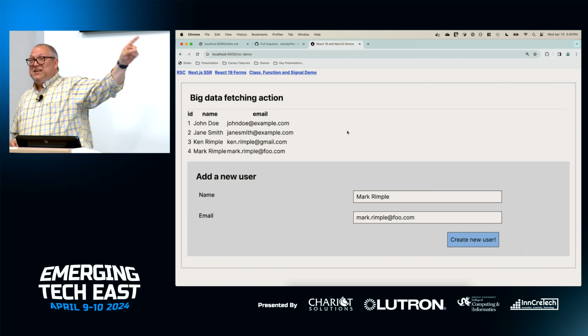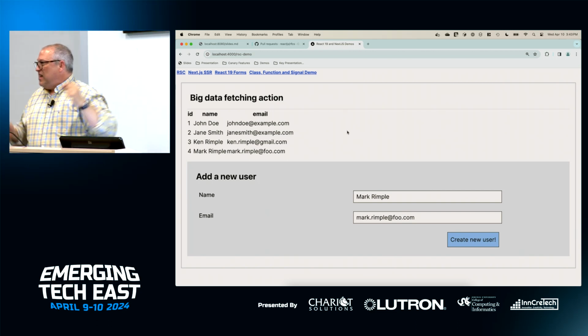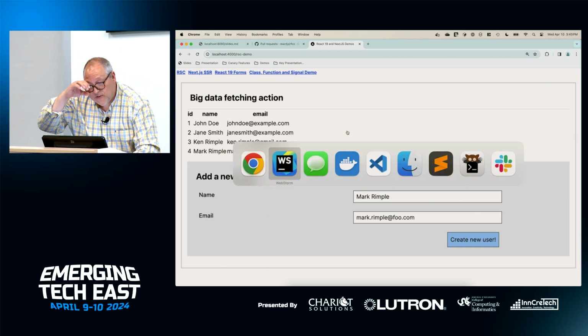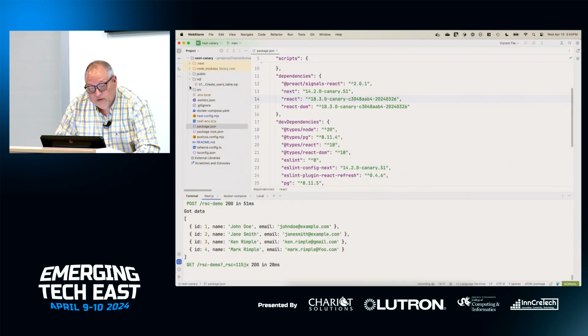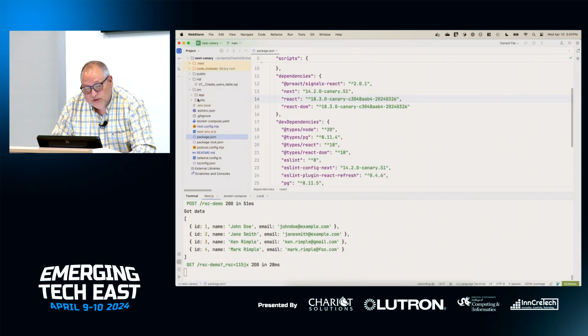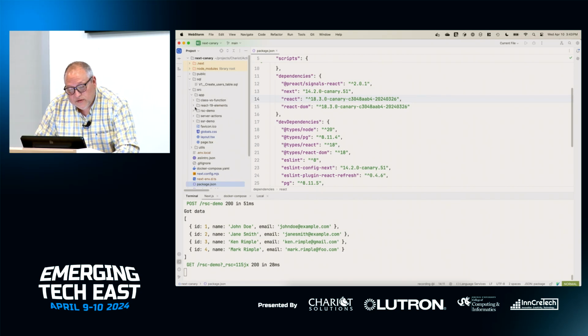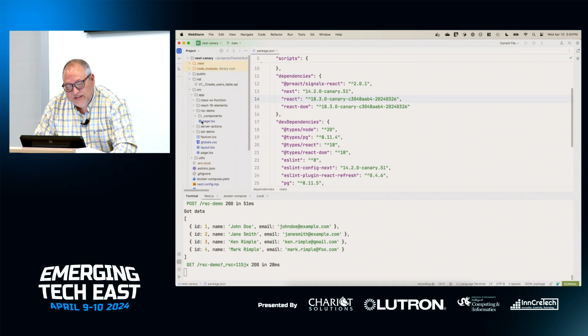That's not an easy set of code to write. A lot of it was non-obvious. I'll show you the code so you get a feel for it. All right, source, app, RSC. So RSC demo is the one.